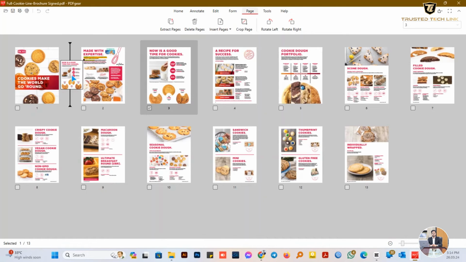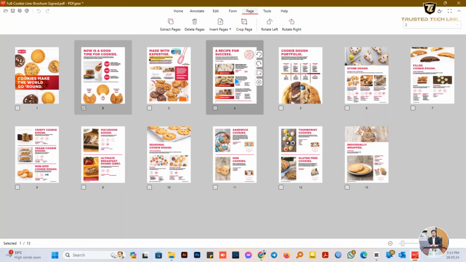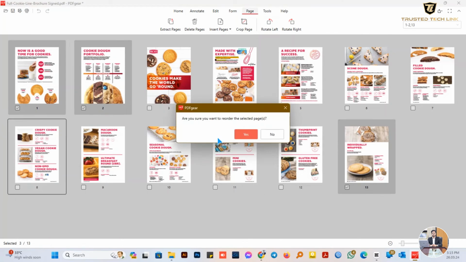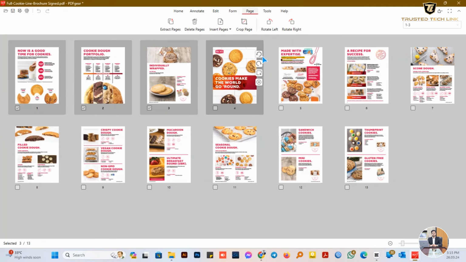Sort PDF documents and business workflow. Bring your PDF business out of chaos with the intuitive and effective PDF organizer that helps to reorder PDF pages in simple clicks.